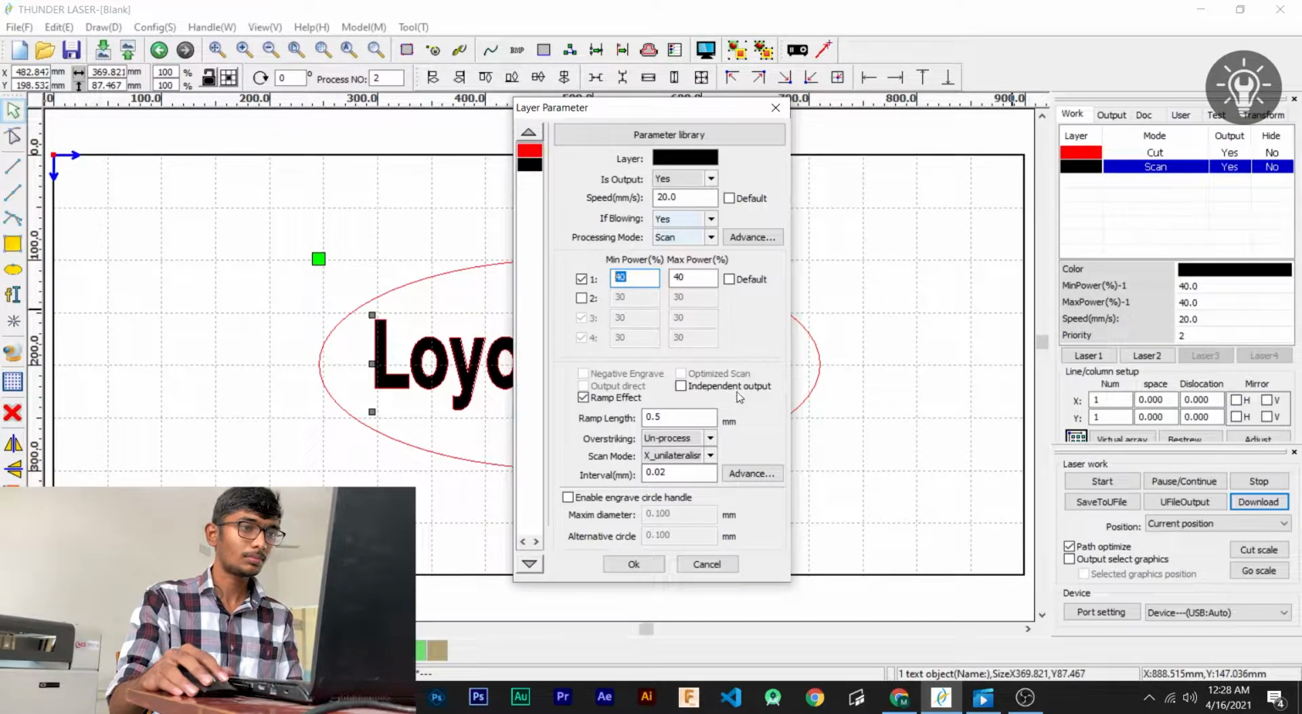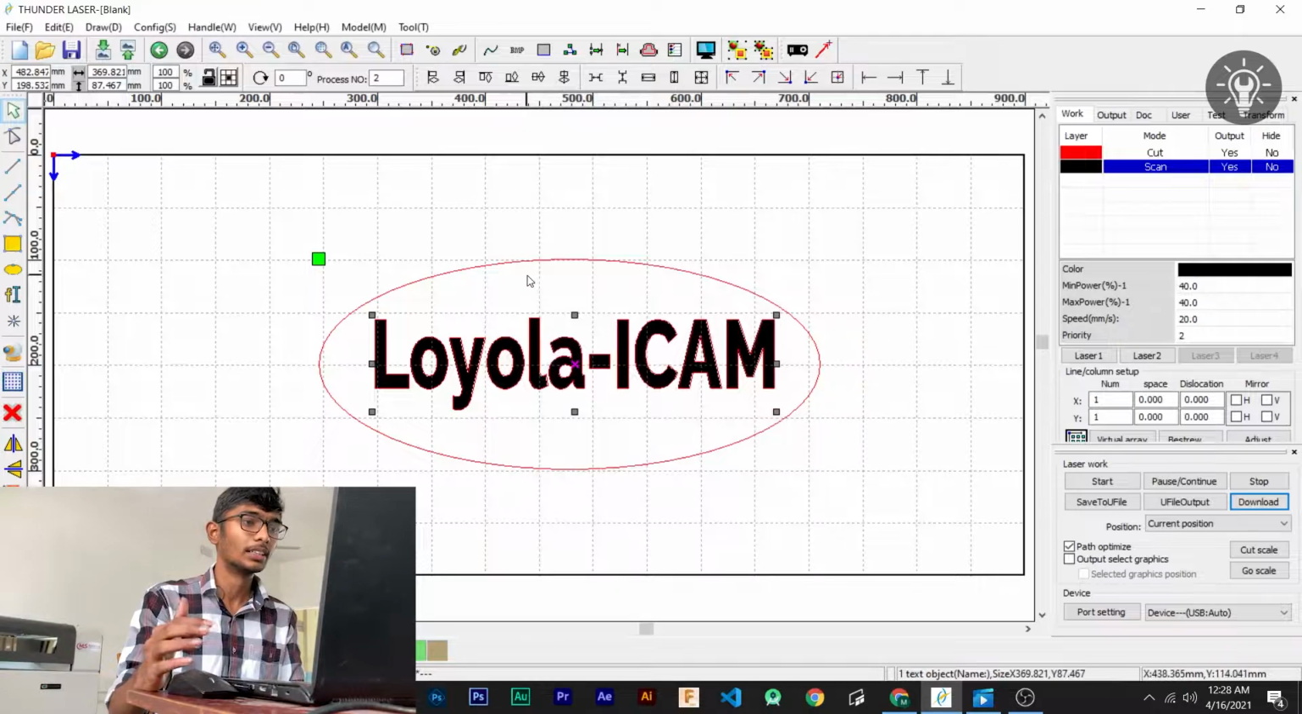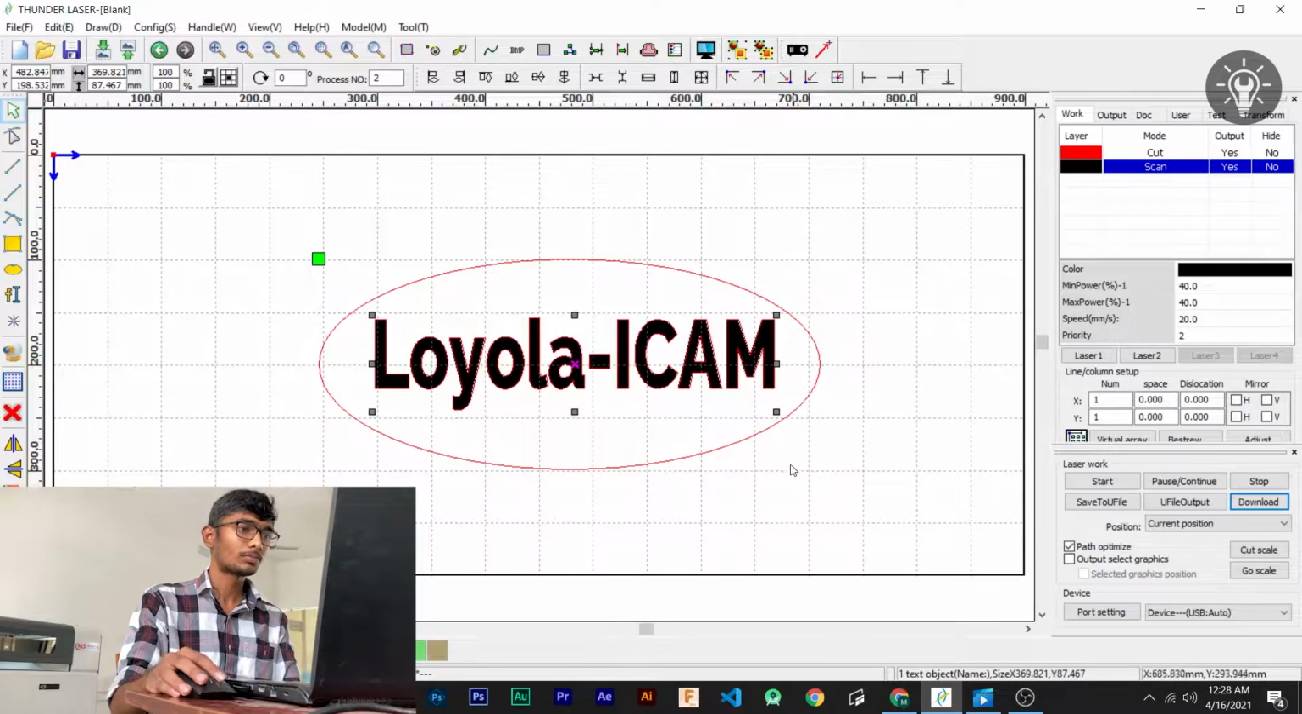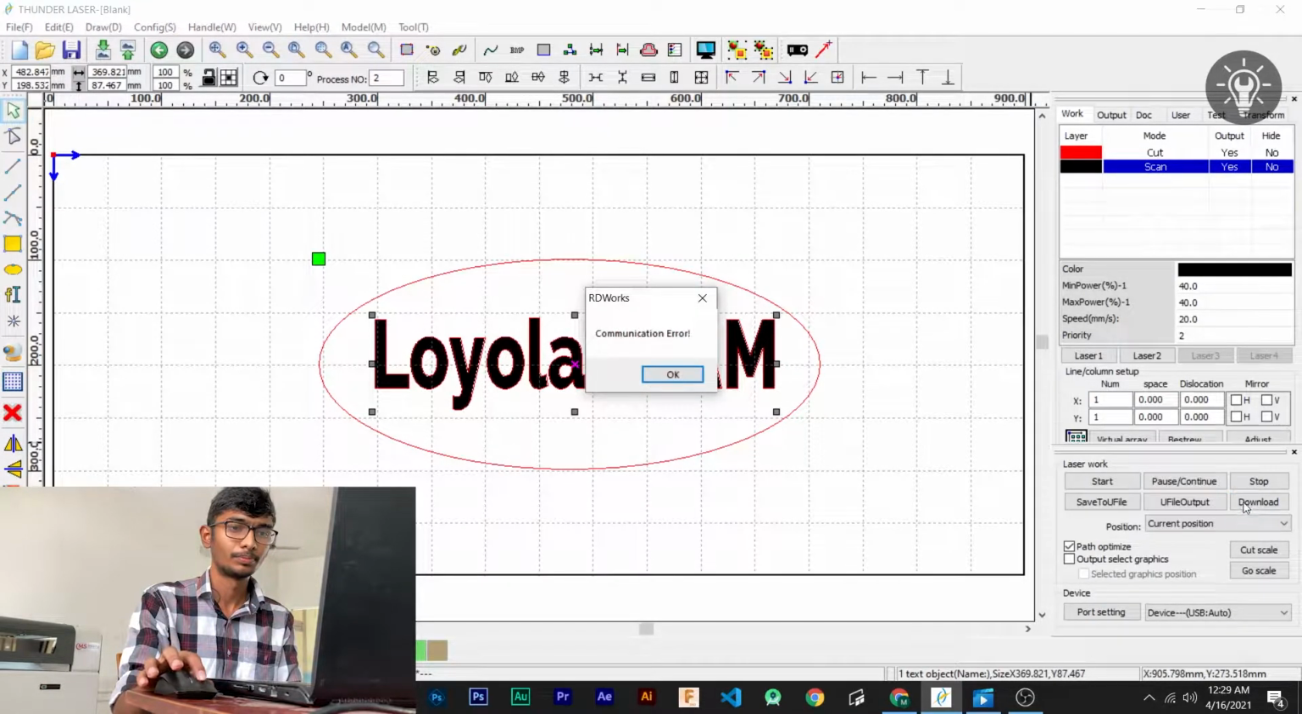Now coming to the downloading and exporting part, we can export this as a DXF, ELD and AI file. In the AI file, we have the disadvantage of not being able to mention the cut part. That is quite tough in an AI file. So the DXF is the most suitable and compatible file. I'm now going to download here. When you click download here, this file will be transferred to the machine.